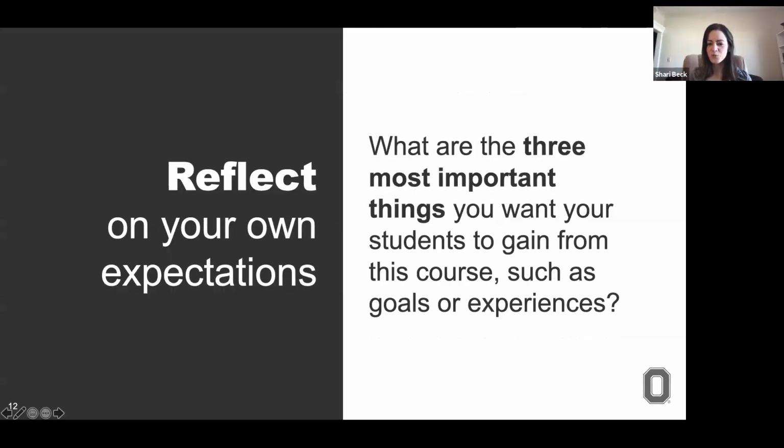Okay, your next reflection question, and I'll try to give you a full minute or two. I think I kind of only gave you a couple seconds last time, so sorry about that. But this reflection question, we want you to think about the 3 most important things you want students to gain from the course. So what do you want them to really walk away with? It might be course goals and objectives, or it might be certain experiences. So you can take some time to write that down or type that up.